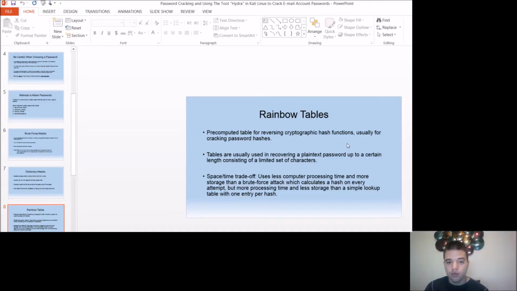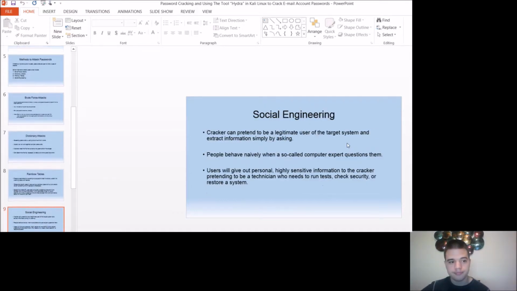Okay, one trade-off that rainbow tables have is the space and time. Rainbow tables basically use less computer processing time and more storage than brute force attacks. Brute force calculates a hash on every attack, but rainbow tables use less processing time and have more storage than a simple lookup table with one entry per hash. So that's very important to consider that trade-off.